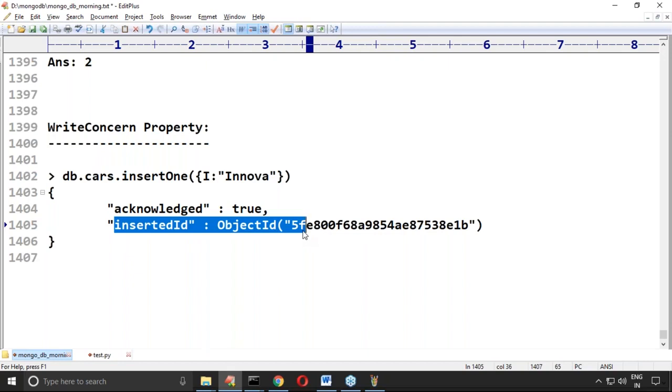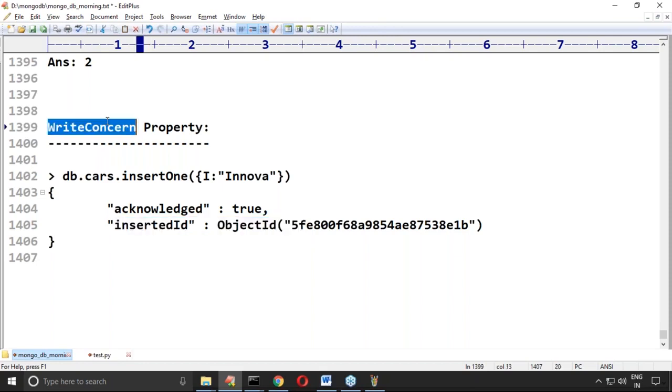Now my question, observe very carefully: why do I have to wait? I don't want acknowledgement. Whether it succeeds or fails, no problem, because I'm going to insert lakhs of records. If one record fails, no issue for me. Let me do my next query, my next operation. How can you do that? By using the write concern property. Sir, use case one, where write concern is going to be helpful. Any doubt about this one?